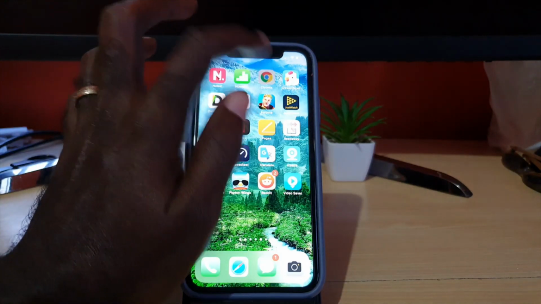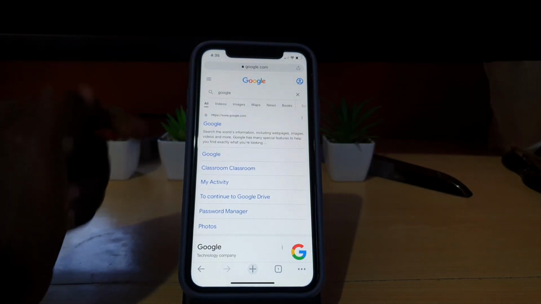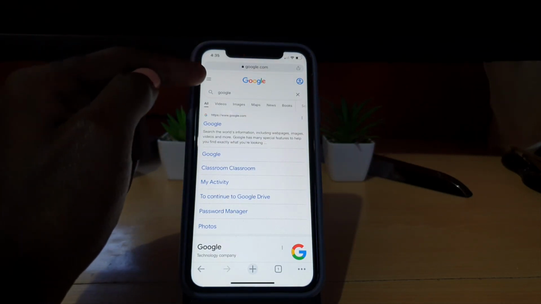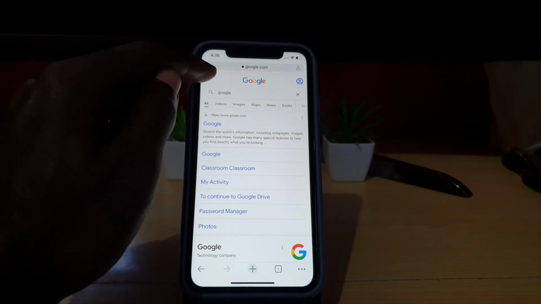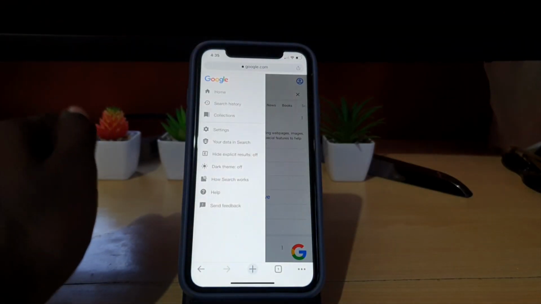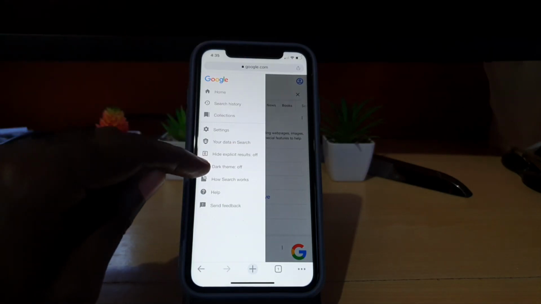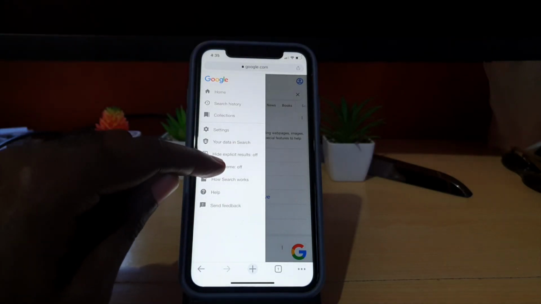So go ahead and launch Chrome. Once you're in Chrome, make sure you're on Google. So you can go to Google. Once you do, notice there's this menu right here. It's a context menu. Go ahead and tap. Once you do, it should show you this menu right here. Gives you a bunch of stuff, but notice right here it says dark theme off.